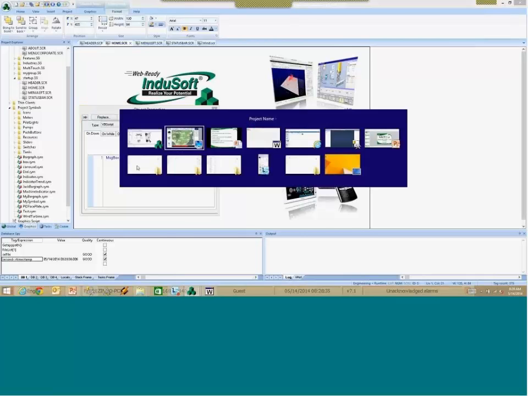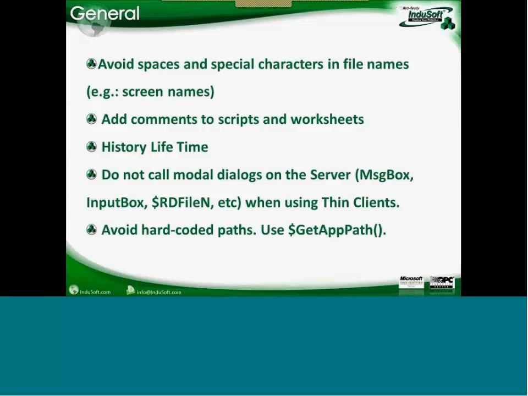In general, avoid spaces and special characters in file names. You can create screen names, for instance, with spaces, but I recommend avoiding that, especially when you want to use WebThing clients or expose those screens through a web server. Some web servers pose some limitations with files with screen names.